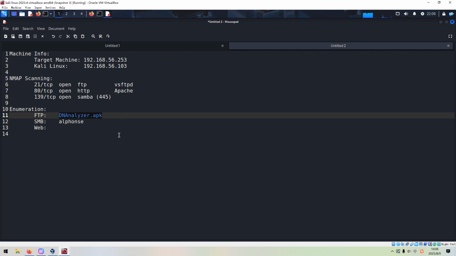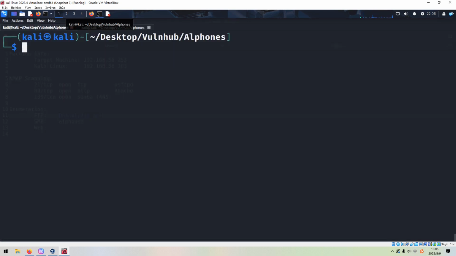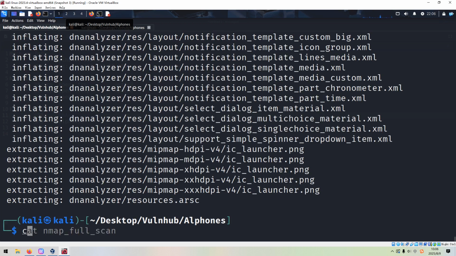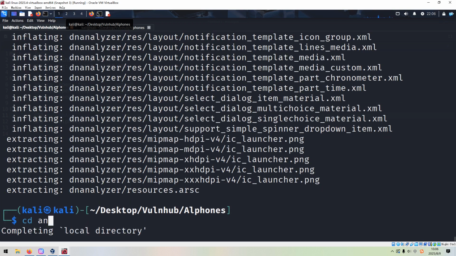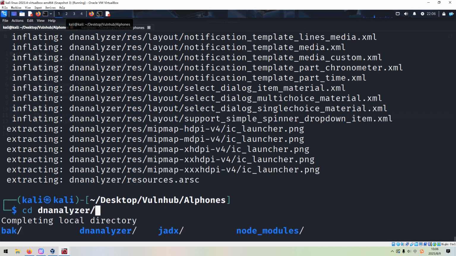As we know, an APK file is some sort of zip file, the package used for Android mobile apps. So we can use the unzip utility to extract it. Let me complete this command. Let me hit enter. It's done. Let's go inside this directory.